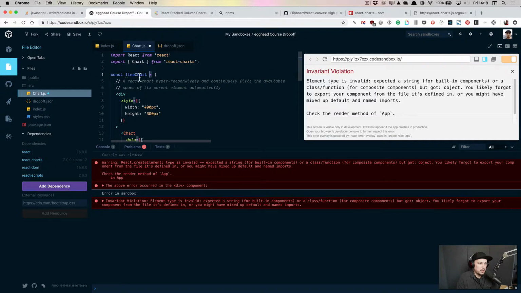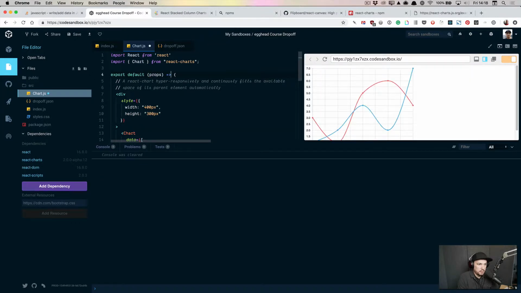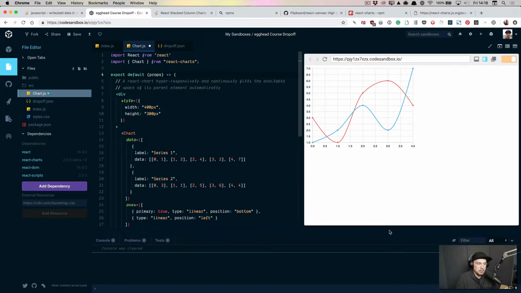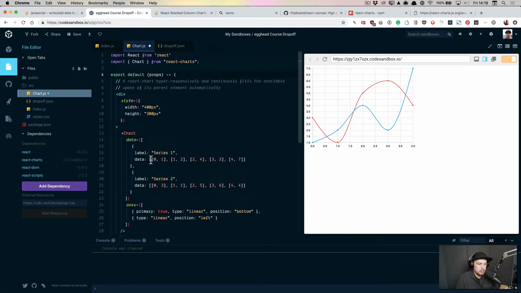Anyway, so I can do line chart equals blah blah. So I can export default props. We're gonna make that a function. We have a chart. That's awesome. So it's doing a nice XY because it's over time, but we want to do a bar chart.